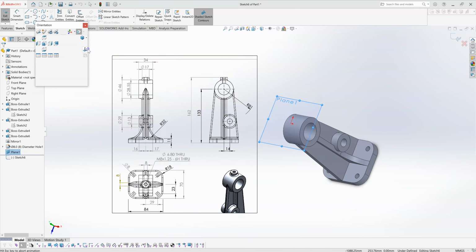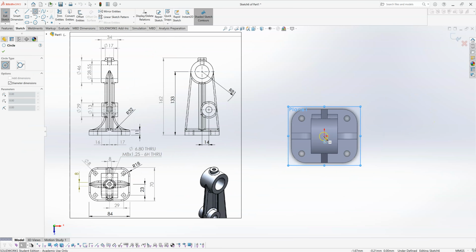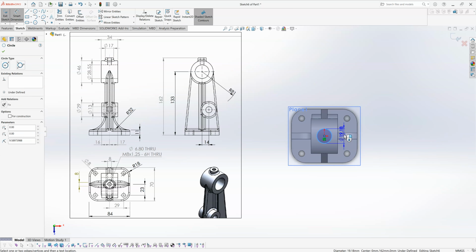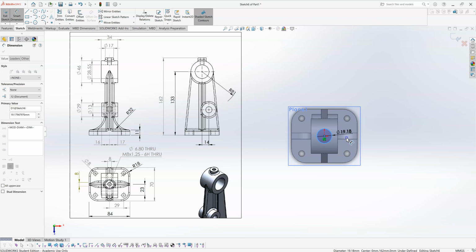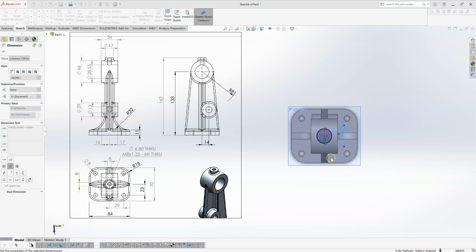I'm going to look in normal to my sketch and I want to sketch a circle, something like that, with a diameter 17. Okay, and that is fully defined. I'll close out of my sketch.